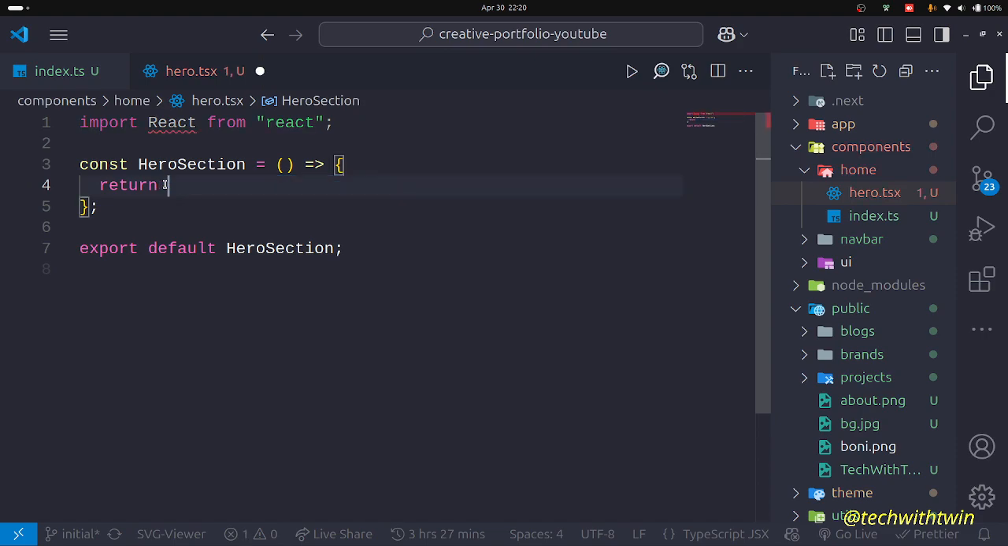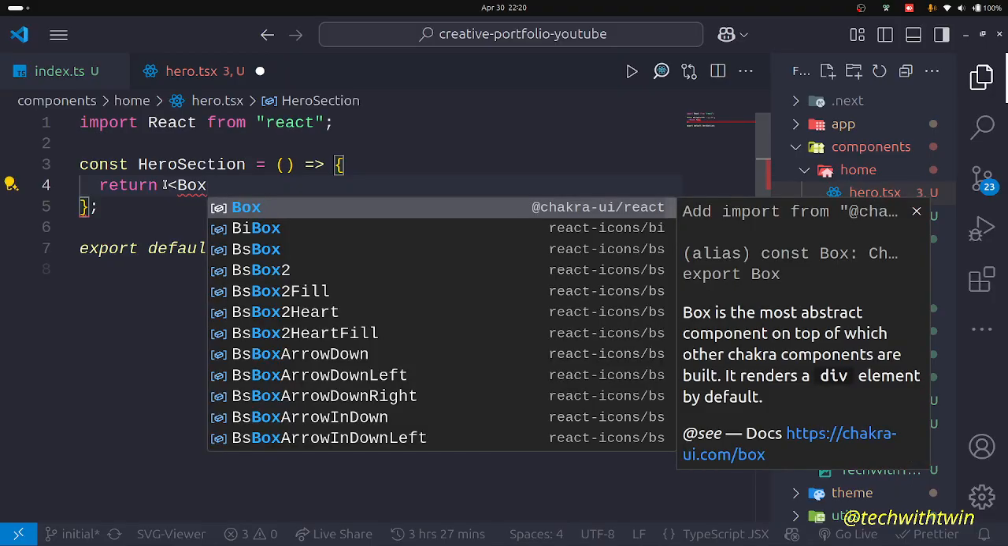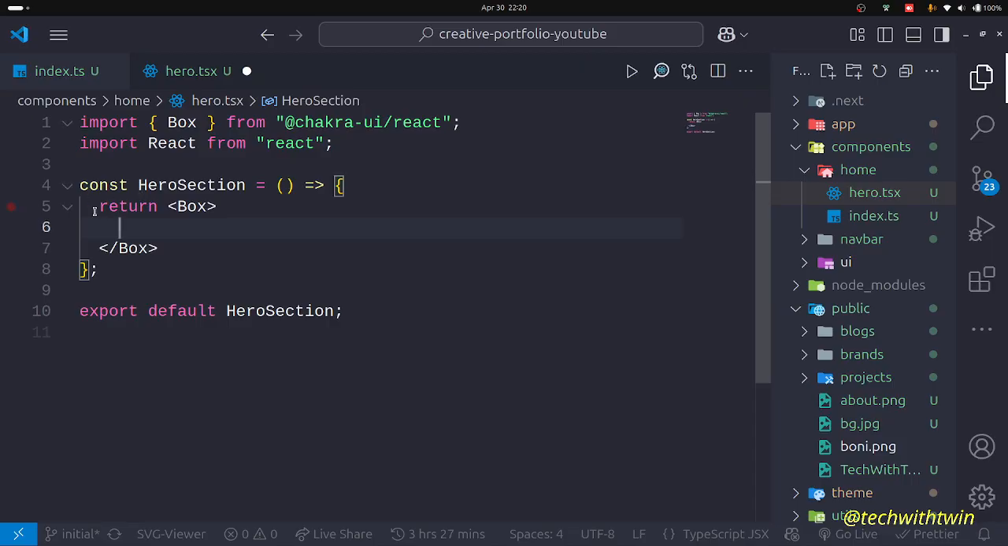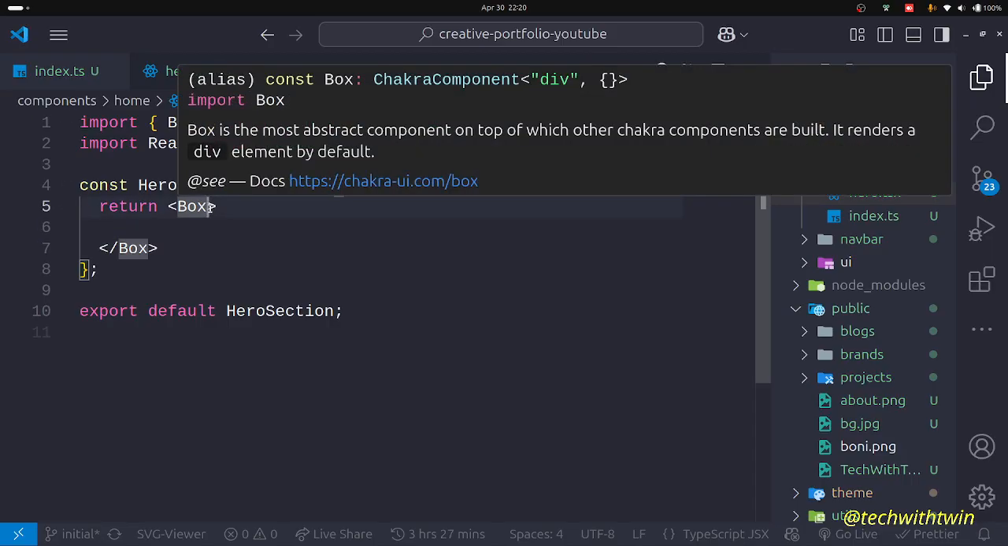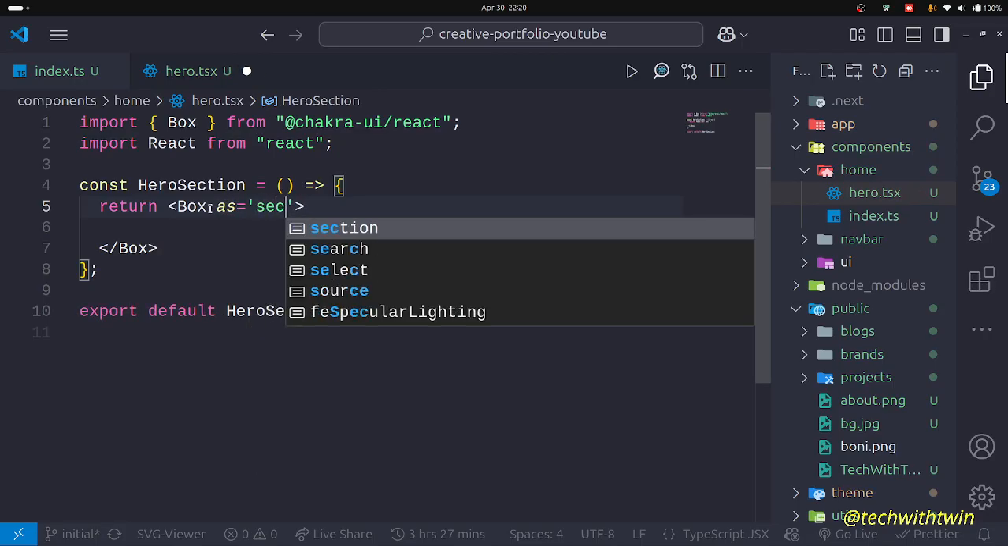We also need to add a height to it. So I normally start with a box as well because this is like a div. And then for semantics, as I said, if you want to do SEO on this, you need to tell Google what this one is. This one is a section.